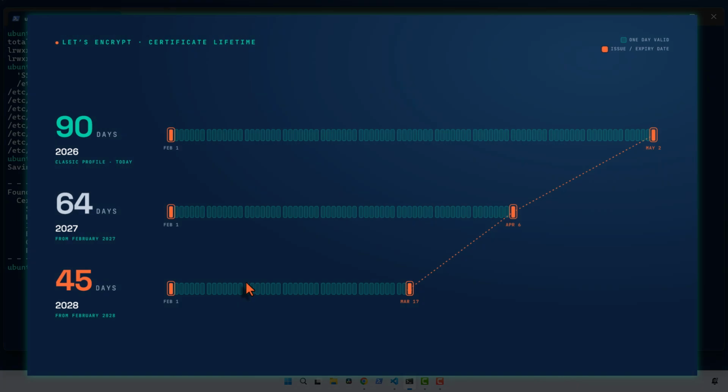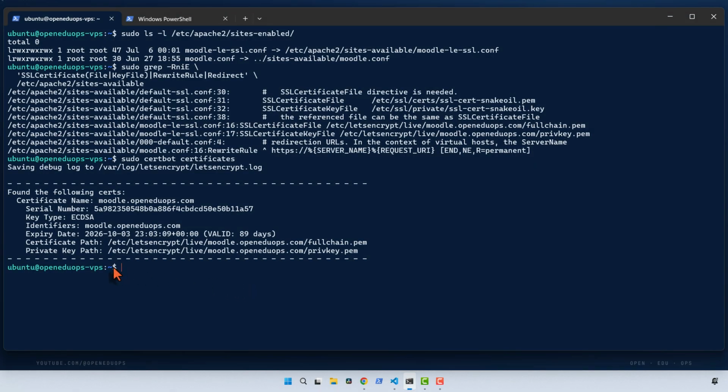You might have heard a lot about Let's Encrypt being a 90-day certificate service. That is still true for the default classic profile at the time of this recording. But the timeline is changing. The default is scheduled to move to 64 days in February 2027 and 45 days in February 2028. That is one reason good certificate management is built around automation rather than a calendar reminder. Certbot decides when renewal is due based on the certificate's real lifetime instead of assuming a fixed 30-day window.